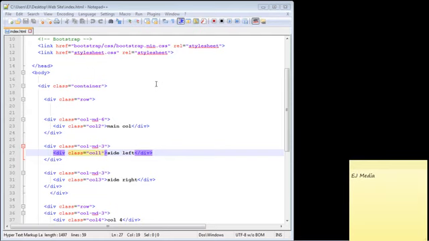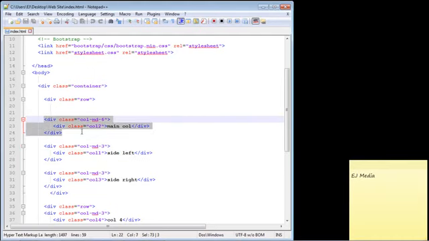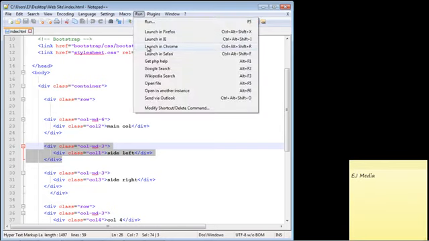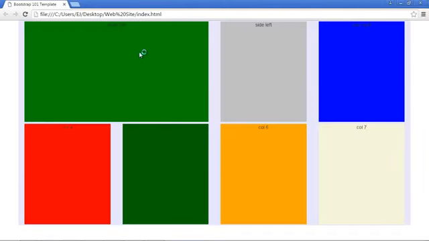Now, to make this example more real world, I've moved our main column to the first position. So this should appear on the left, and our sidebar will now appear in the center. So let's go ahead and launch this in Chrome and let's see what we get. And that's exactly what we wanted. So our main column now is on the left and our sidebar is now in the center.